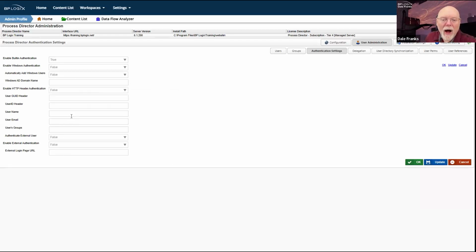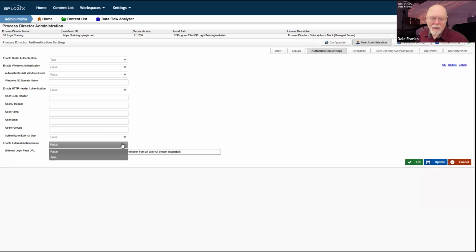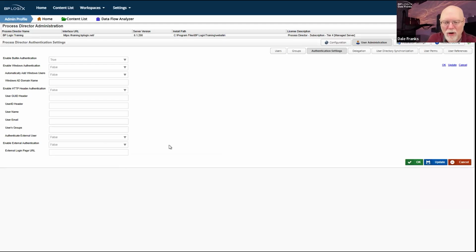There are a couple of other authentication methods. For example, you have HTTP header authentication. If you set this, you would have to figure out what the different headers are, what the header variable is that passes the user GUID, the user ID, their username, their email, their groups. This is not used widely anymore, but it certainly exists there. And you can also authenticate external users. You can turn on external authentication. So again, if you wanted some users to log in via SAML, you could set that up with an external authentication system.